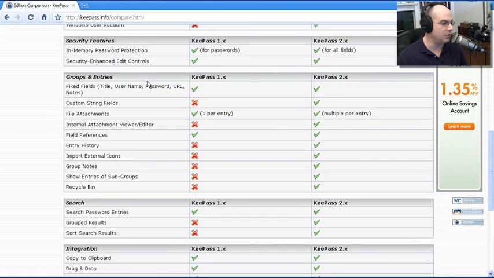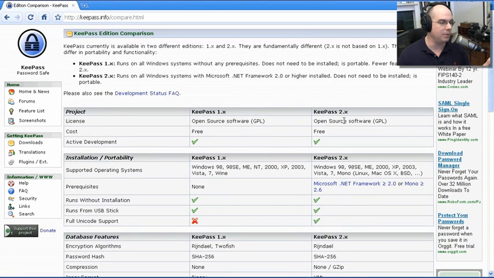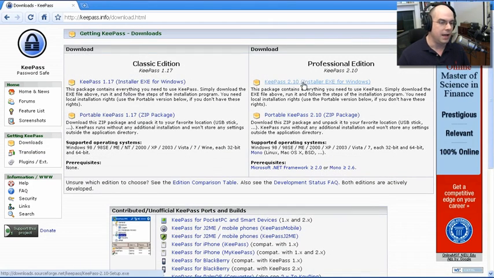When you get into some of these groups and entries functionalities, notice there are a lot of pieces here about using icons and notes and subgroups in the recycle bin. KeePass 2.x has a lot of those versus 1.x. So on our path today, I'm going to choose to use the 2.x version from the downloads page. I'm going to use the installer exe for Windows because that's just easy for me to use. But if you're using this and want to run it from a USB key, or you don't want to install anything else along with it, you can use the zip package.